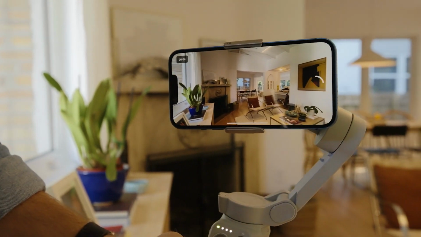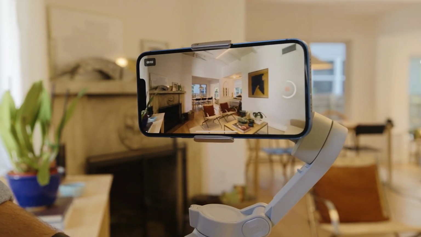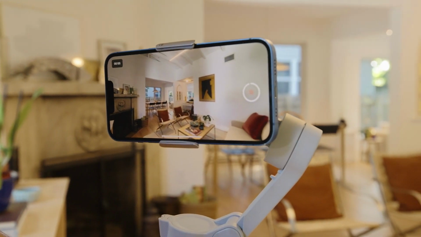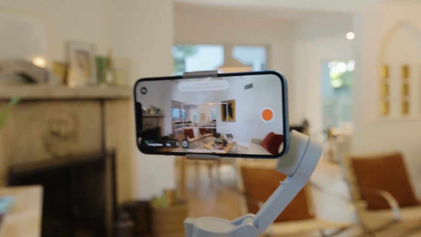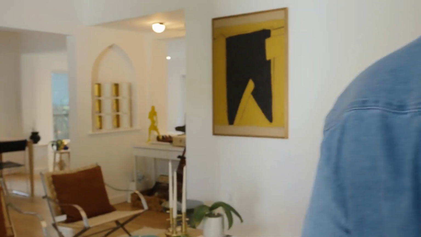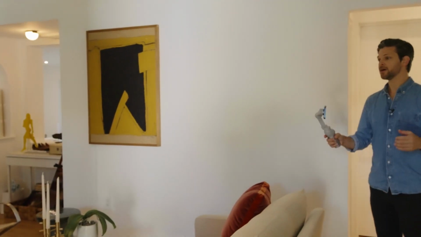6 seconds. Nice, slow, steady shot. I get a full scale of the entire living room. I'm not wandering around. I'm getting my shot with intention. That looks fantastic. Let's go to get our next wide shot of the living room.